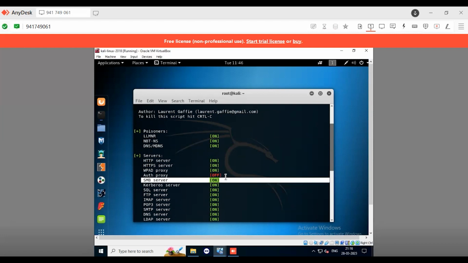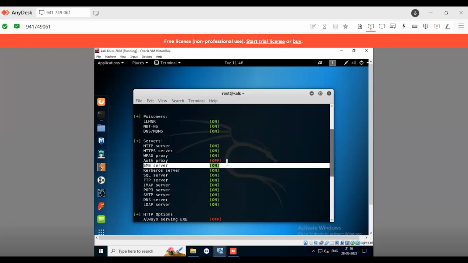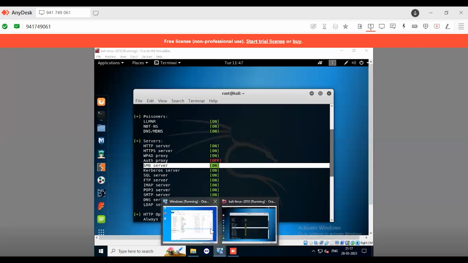See over here, SMB server. As this is a local area network attack, every person in the LAN is using DNS locally, so they will be searching for a file share in the network. So let's come to it.